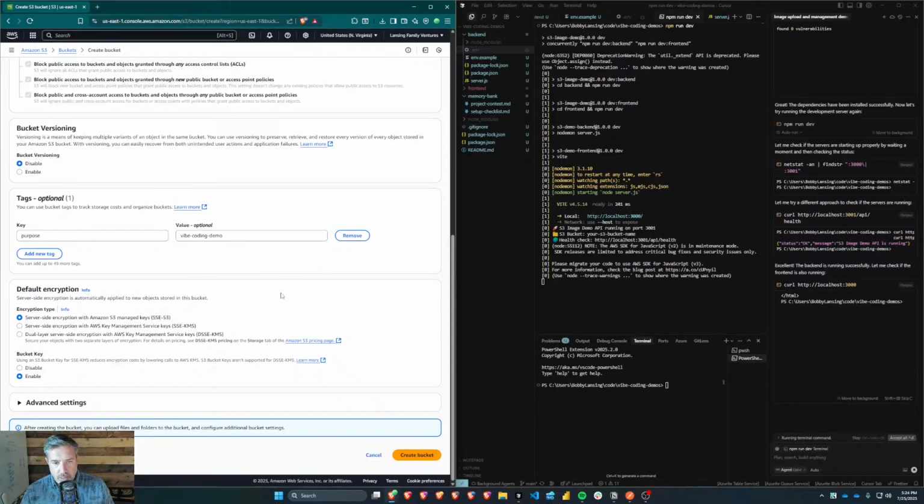Default encryption. So server-side encryption with Amazon managed S3 keys. Server-side encryption with AWS Key Management Service keys. That's how we can have a different service that manages our keys for us. Otherwise, Amazon will do it automatically with S3 managed keys. And then there's dual layer server-side encryption with AWS Key Management Service keys.